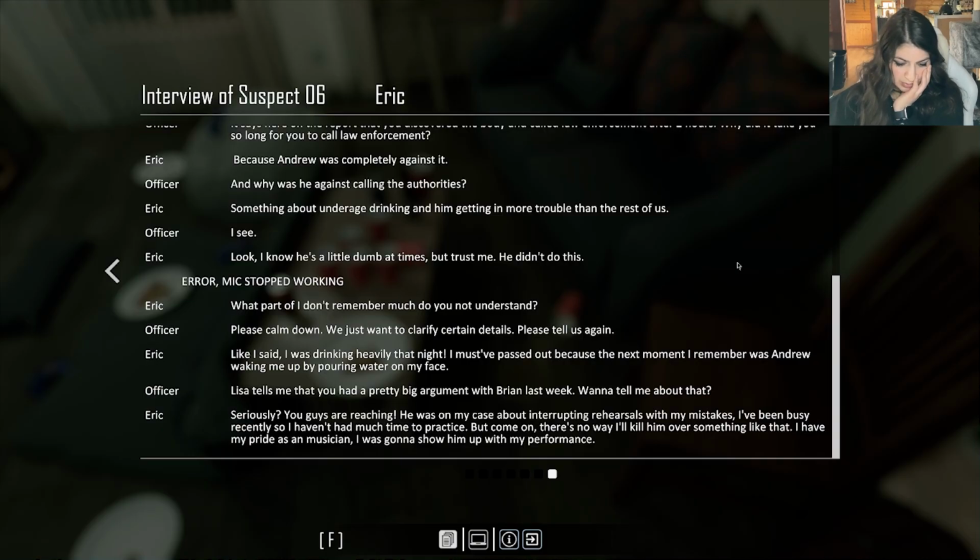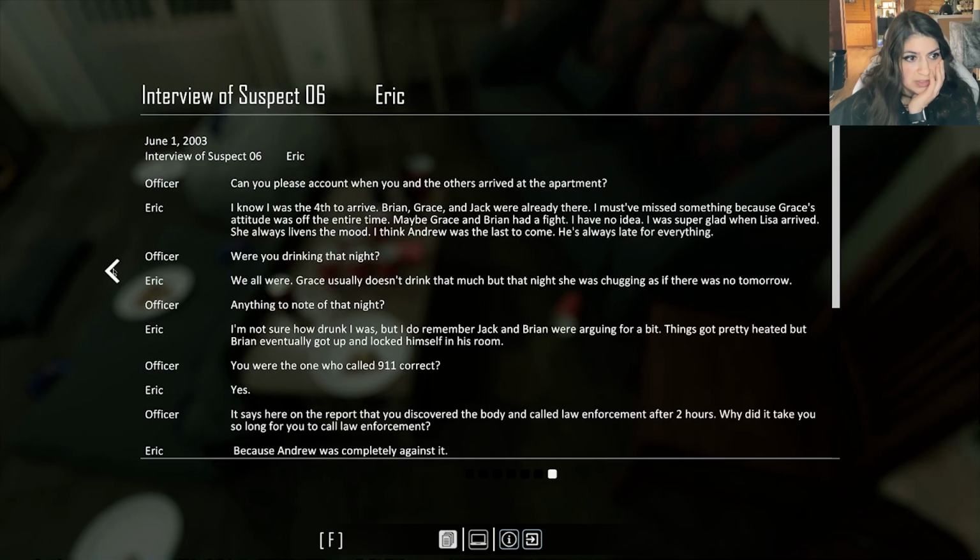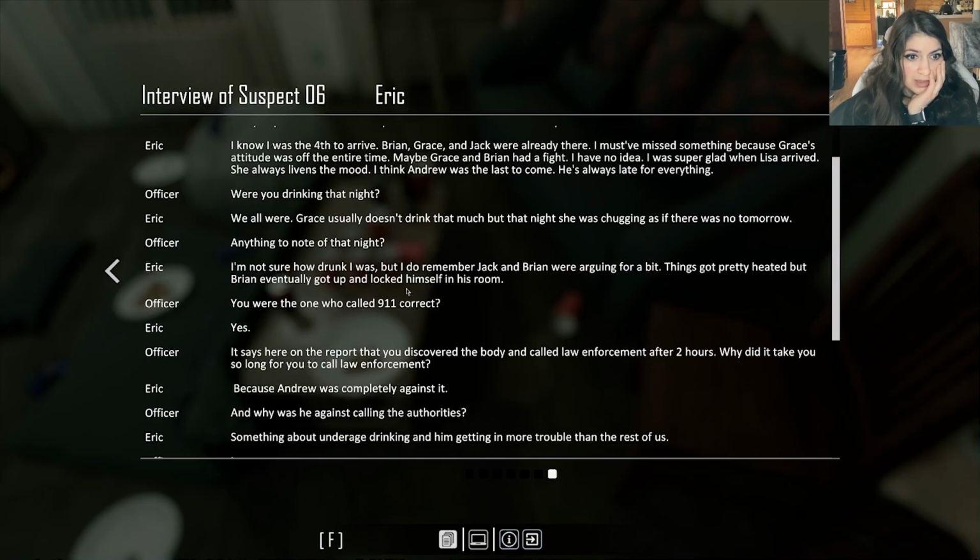Eric had an argument the previous week with Brian. Lisa was the second to last to arrive, so it only rules out Andrew. Brian, Grace, and Jack were there. Grace's attitude was off. Grace was drinking a lot. Jack and Brian were arguing. It seemed like Jack left.